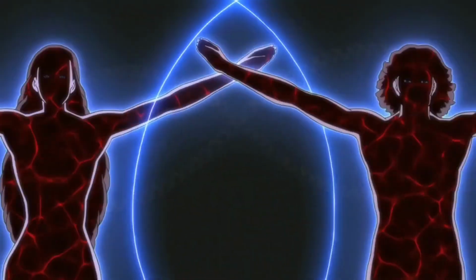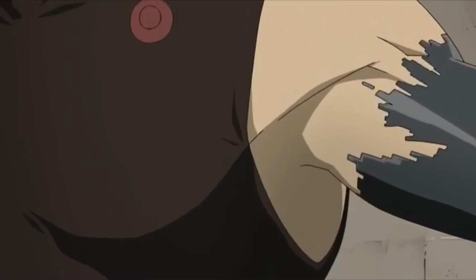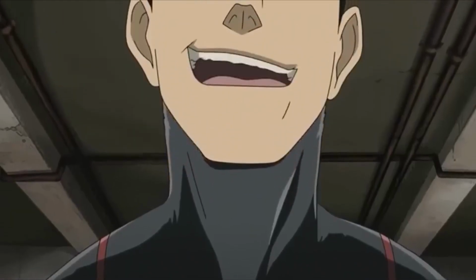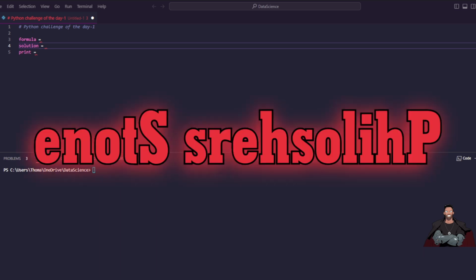In the world of Fullmetal Alchemist, to obtain something, something of equal value must be lost. But what if, instead of losing, we simply transform? Let's imagine that we're an alchemist and we discovered a scroll with an alchemical formula on it. But there's a little twist. The formula's name is written backwards. The formula reads as such.